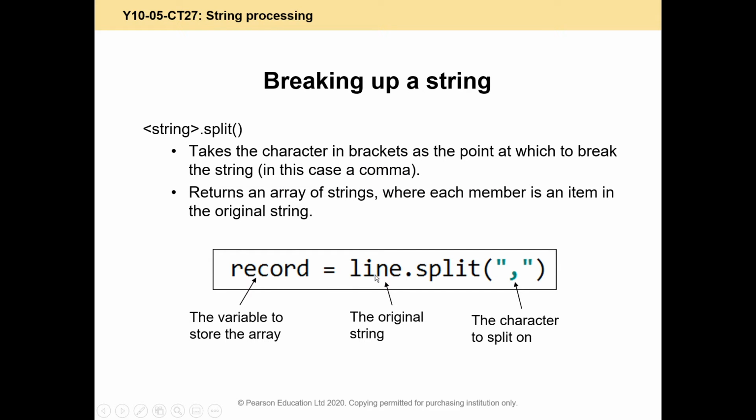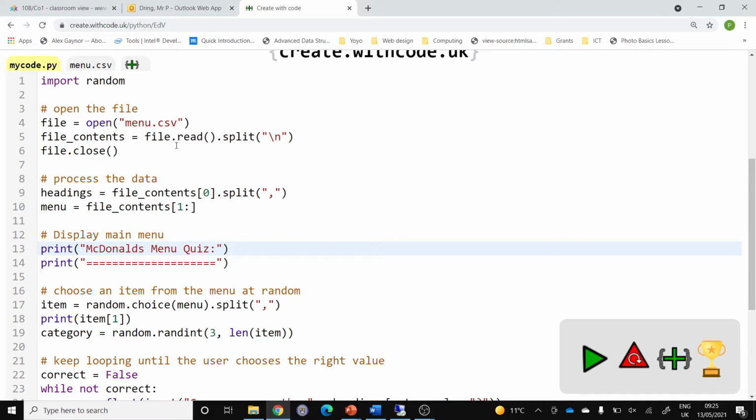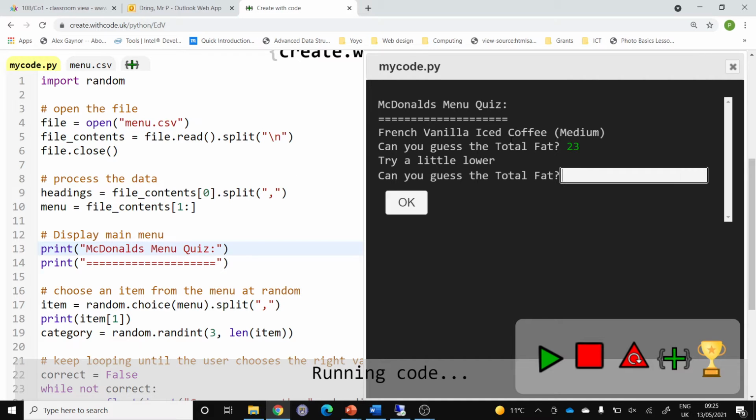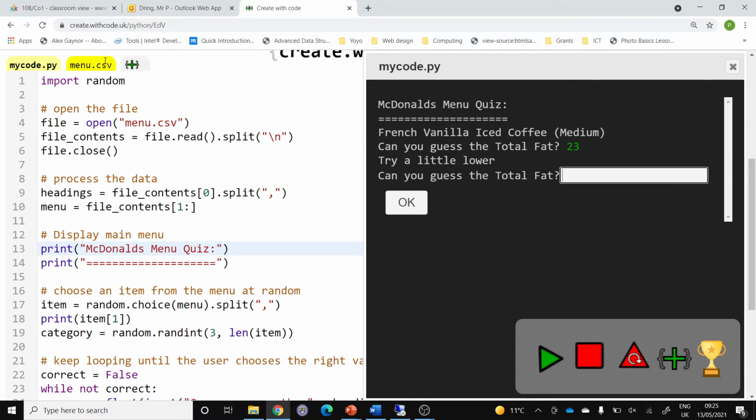If you have a string and the string contains lots of data, you can split that string into a list using the split function. So let's have a look at some examples of that. This is this week's challenge. You have to guess some stuff based on this file.